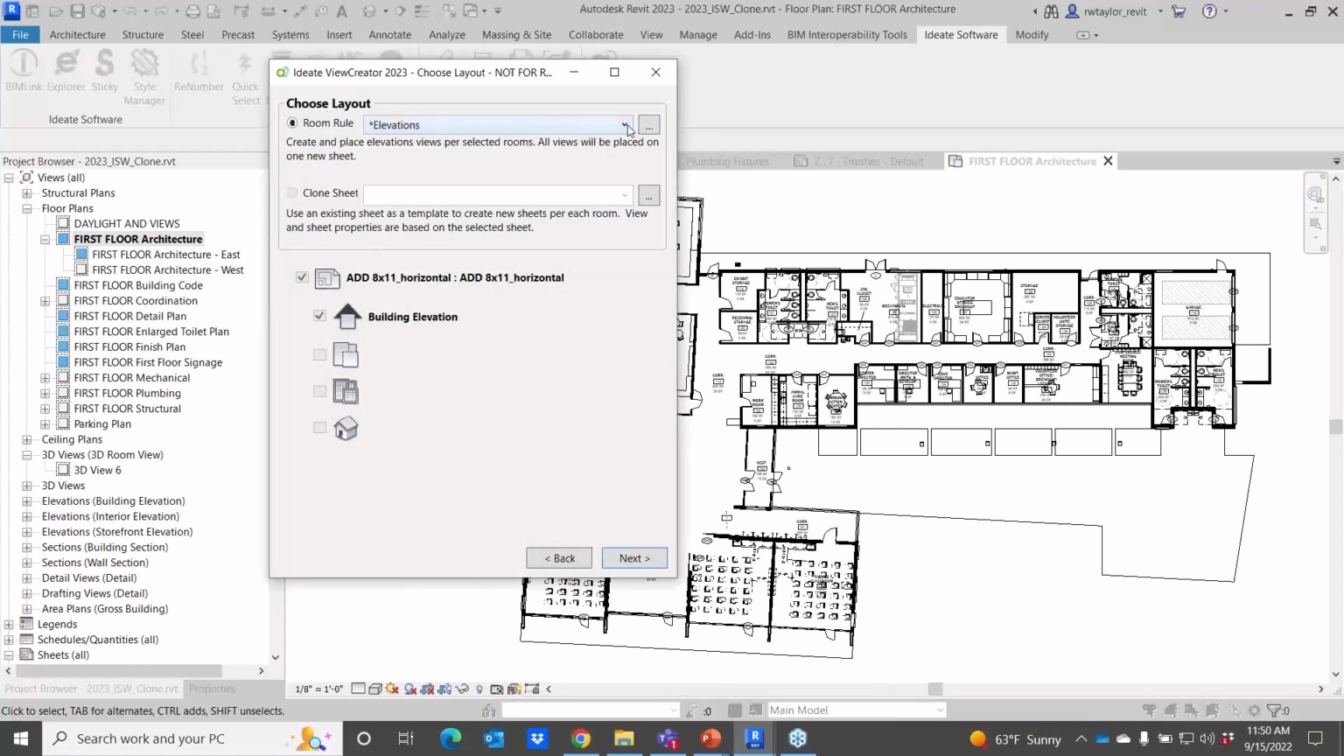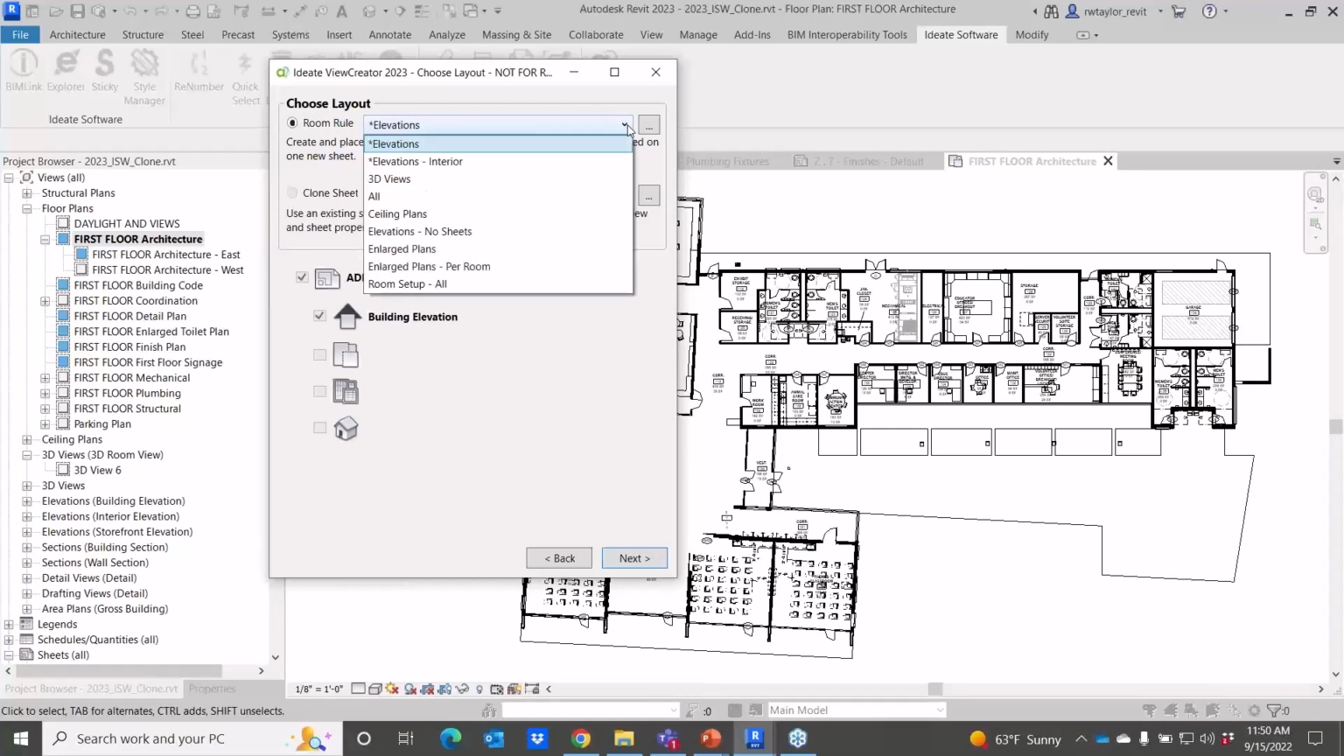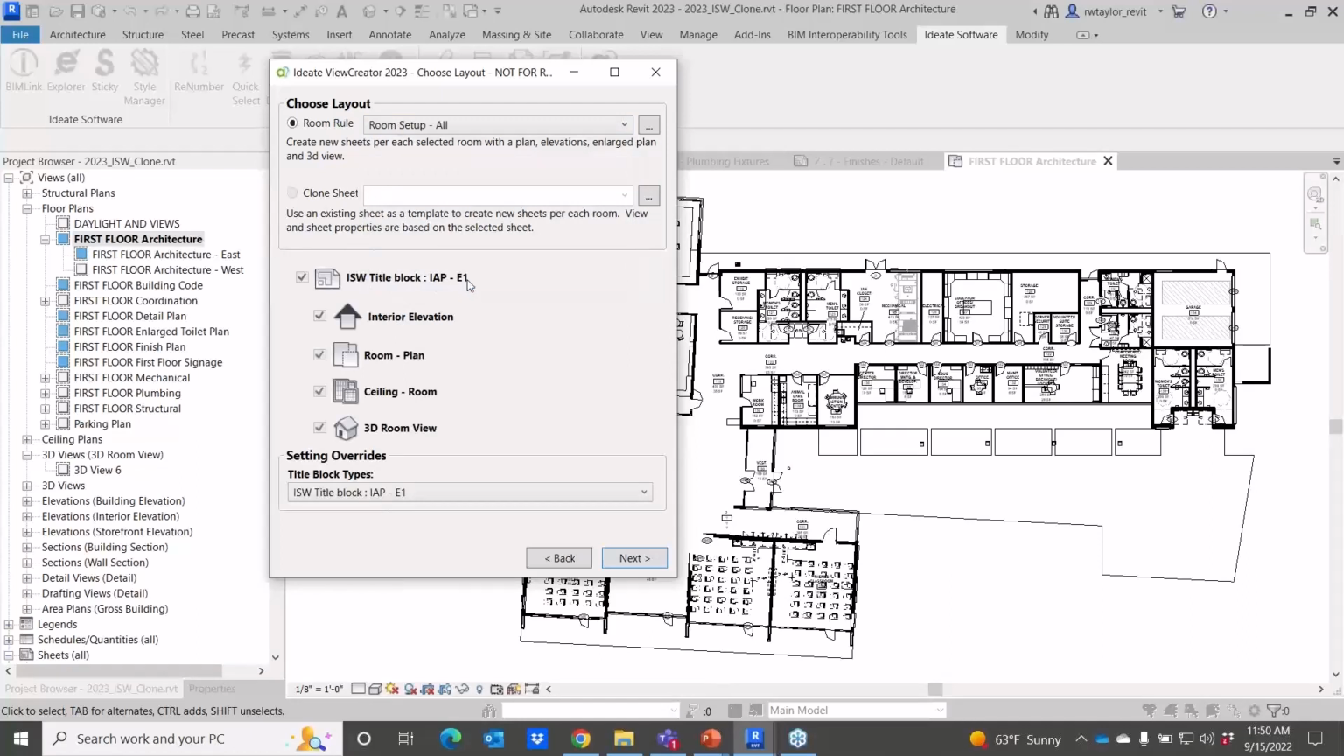Now, what I've done is I've set up, it says choose layout, there are rules, and these rules are completely customizable. I've created one called Room Setup All. And what that does is actually picks a title block, and it also picks a particular view type based on the interior elevation, the plan, the room, and the room view.